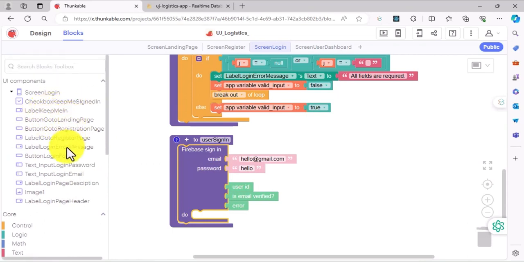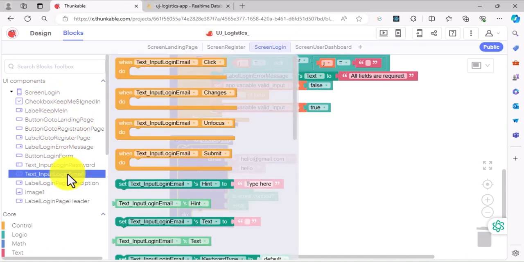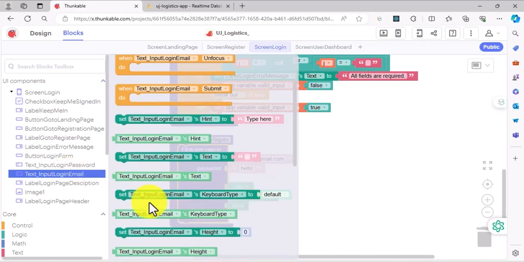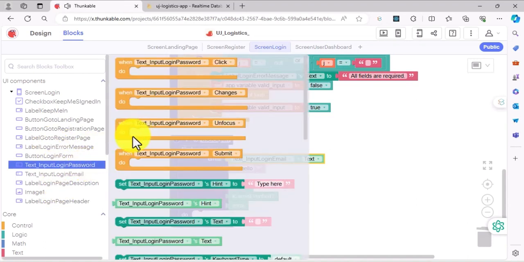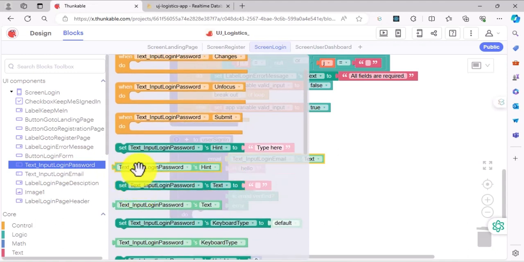email field, text email. So the text of that input field, we put it here, and the password too, we do the same thing: text input login. You see how important it is for you to name, so you have an idea of what each is doing.